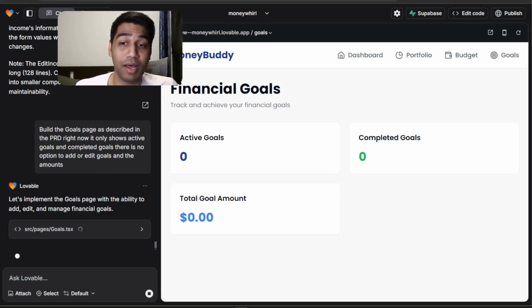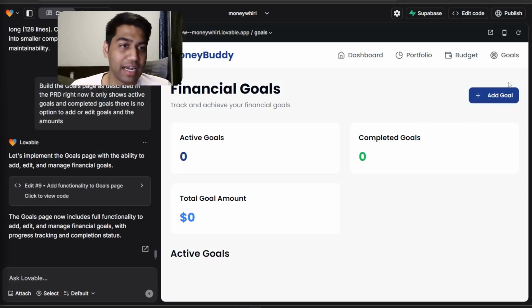I'm going to see what it comes up with on the financial goals part, because this is super cool, the stuff that you can do. I can also ask it to add icons and stuff. So let's see what it comes up with. Perfect. It has added the goals part.